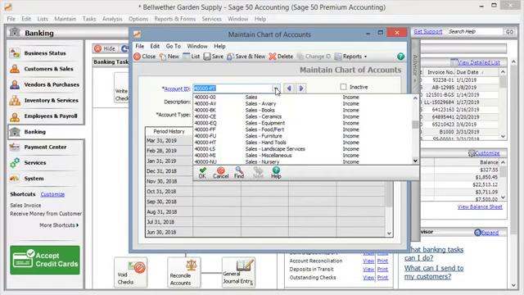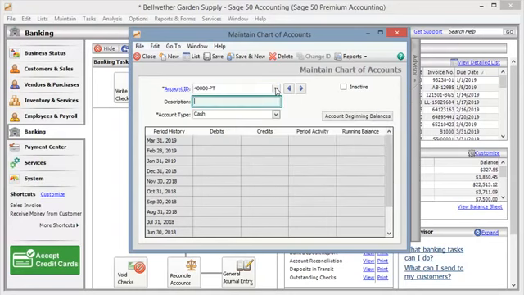Also, note that all of our accounts have 5 digits, a dash, and 2 characters that represent a company department. This account structure allows us to departmentalize our chart of accounts so that we can build financial statements that report on a specific department or area of the business. Next, we'll enter a description.